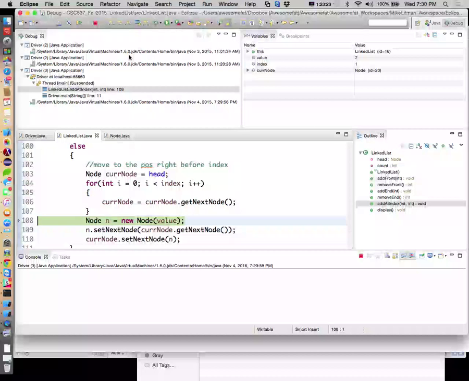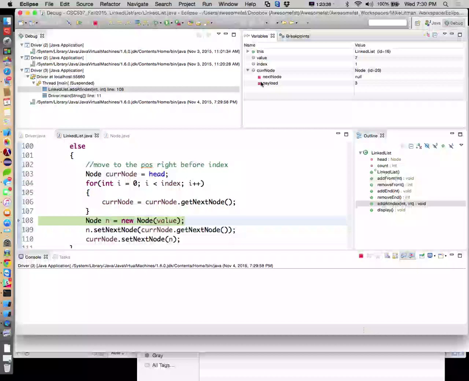We did. All right, so now we have our node. We'll go ahead and create our new node 7. And then we're going to say n.setNextNode to curNode.getNextNode. Well, what is curNode? Let's look at curNode here. Here's curNode, and this guy has a payload of 3. So we're going to say n.setNextNode to curNode.getNextNode, which is null.